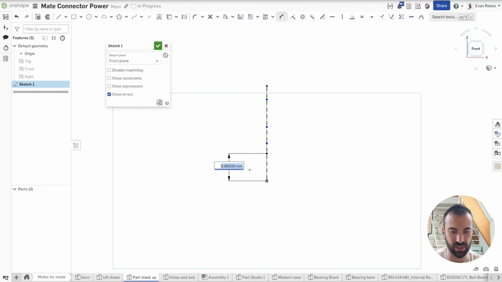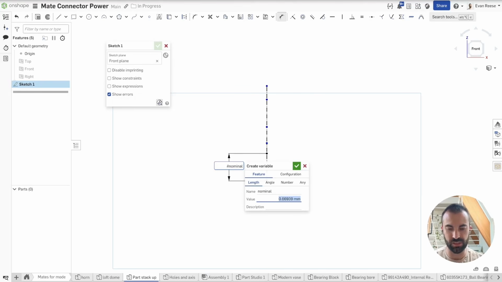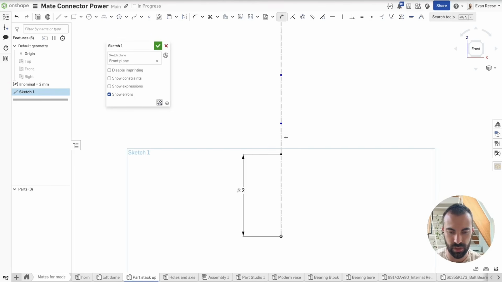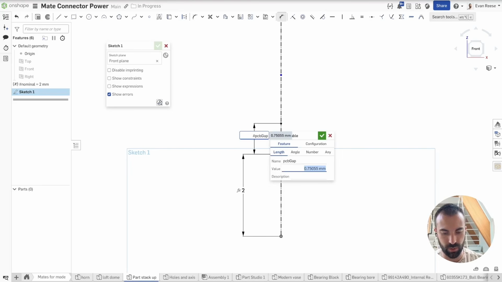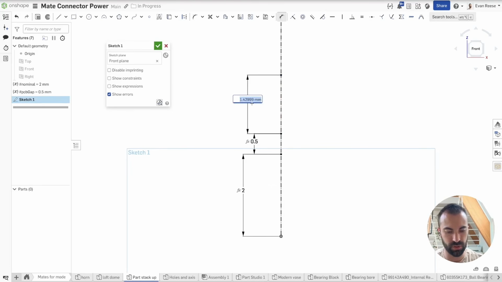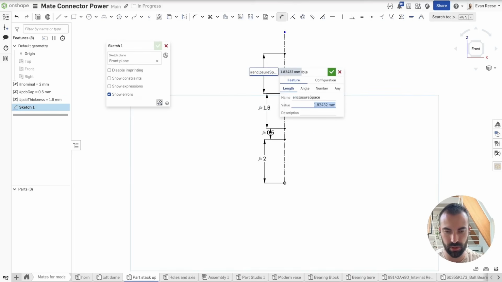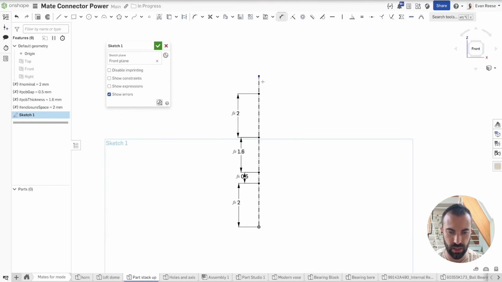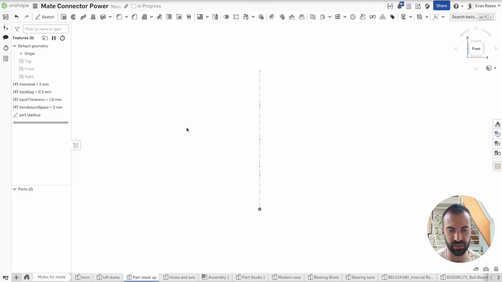So then I can come in and dimension these. That'll be nominal. I'm just creating variables as I go. So let's say it's a 2mm nominal thickness. This will be a pretty small device. Then the gap is going to be PCB gap, and that'll be 0.5mm. Let's see. PCB thickness is going to be 1.6mm. Enclosure space is the space above the circuit board. Let's give it 2mm for components and whatever else. And then this one is going to be the nominal again. So there you go. Now I have a single sketch that defines my design.